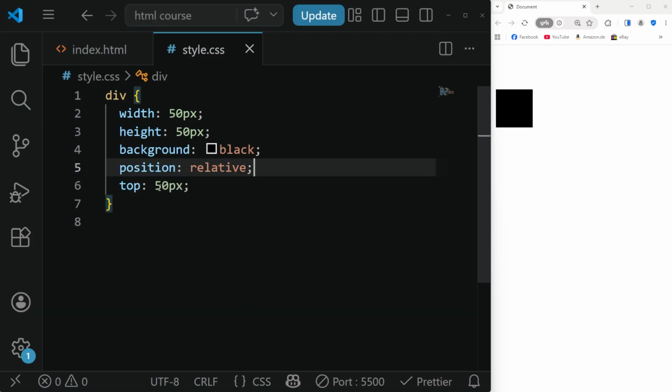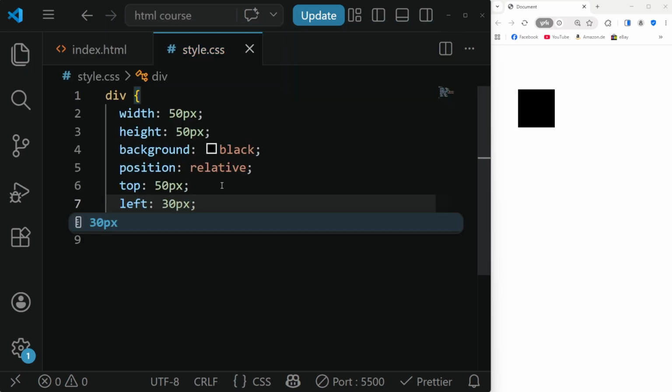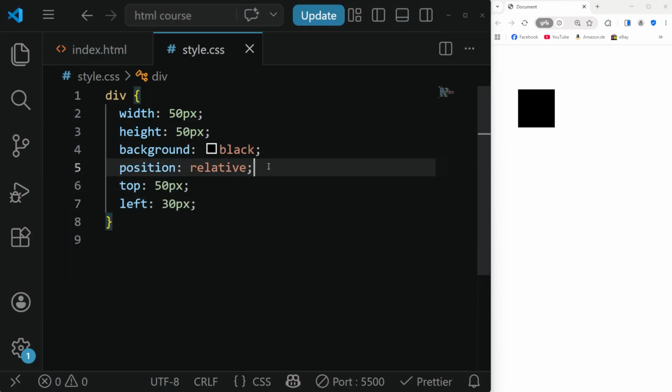So why is that? By adding top of 50 pixels, we say, take our element and move it 50 pixels away from the top. So essentially, give it a gap of 50 pixels to the top. Now we can do the exact same for left, for example. So we can say left 30 pixels, for example, and this will take our element and move it 30 pixels away from the left. So position relative essentially means position the element relative to its own original position. And the original position of this element was essentially here. So by saying top 50, we say, take the original top position and move it 50 pixels away from the top, and then take the original left position and move it 30 pixels away from the left. So we land right here. So that is position relative.